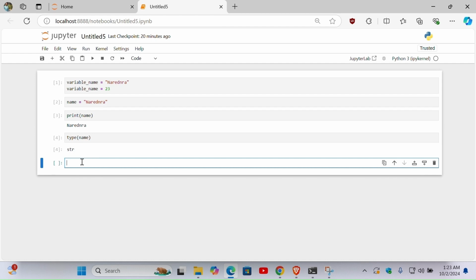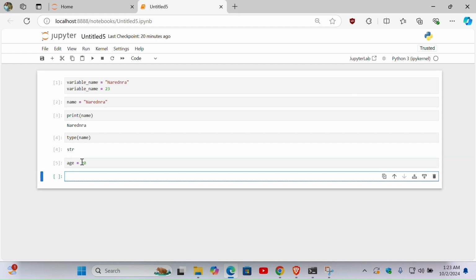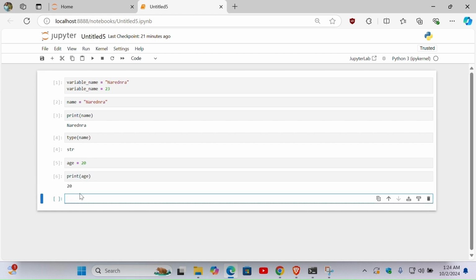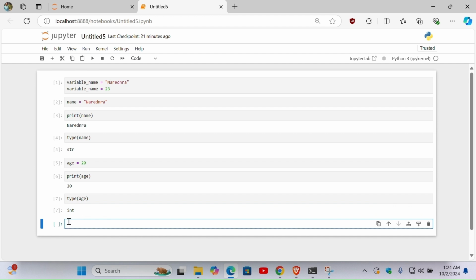If you want to store an integer type of value, I want to store the age. So I have to just write age equal to 20, and I will print it. So you can see the output of the 20. So this is our integer value. And how can we define that it is an integer? You can just check by using the type function. Here you can write type and age. So you can see this is an integer value.